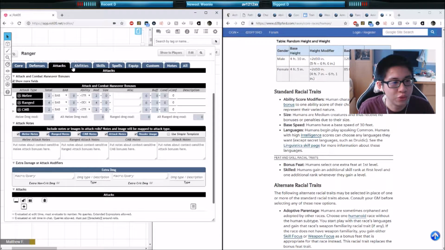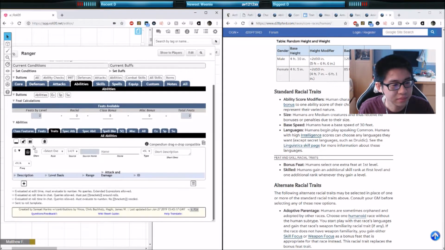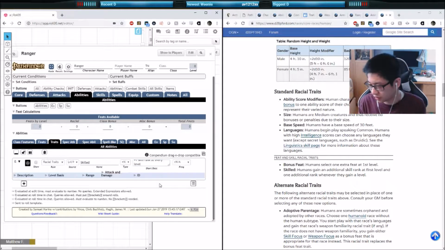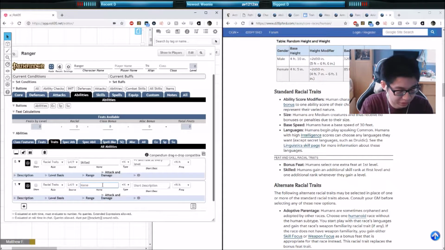So let's go to the racial abilities. This is going to be under traits, and this is going to be racial traits. So humans get 2 racial traits. The first one is skilled, and it's +1 skill rank at every level. So basically, whenever you level up, you get an extra skill point, in addition to the ones you normally get from your class and intelligence. The second one is a bonus feat, and this is why people pick human a lot. At first level, gain a bonus feat I qualify for.